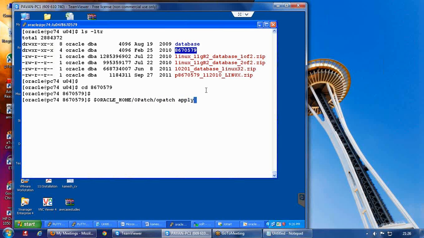So you need to say ORACLE_HOME/OPatch/opatch. In the first OPatch, the O and P are capitals and the rest is lowercase, and in the second opatch everything is lowercase. Then a space, and you need to say apply. So what is this OPatch? How is it going to help us? We will see all those things at a later point of time.